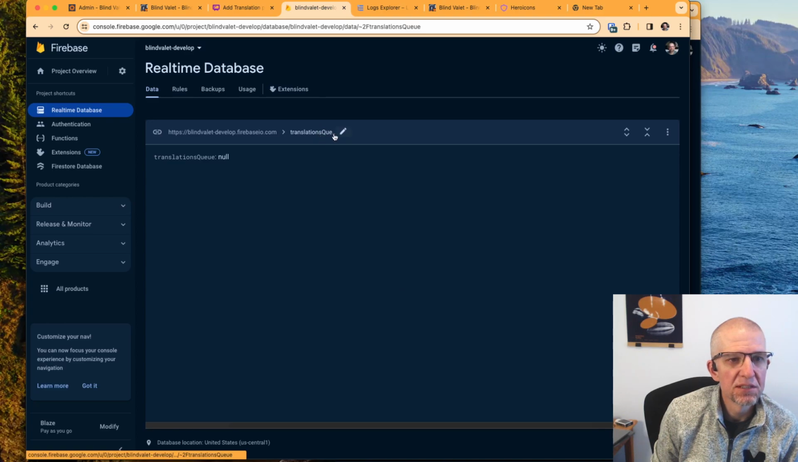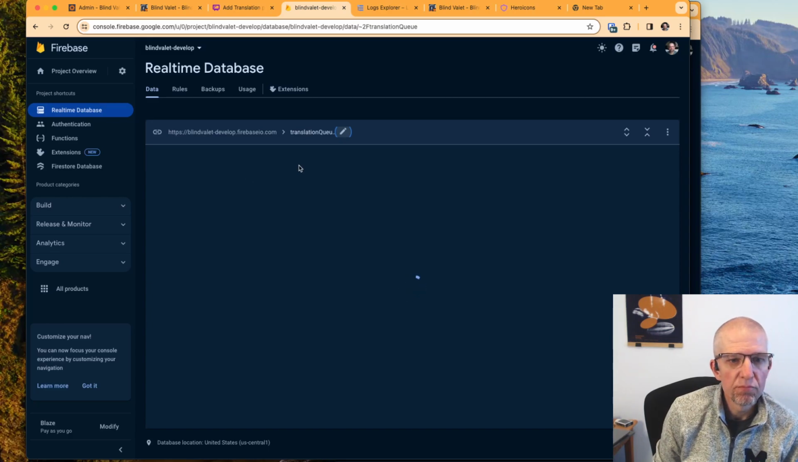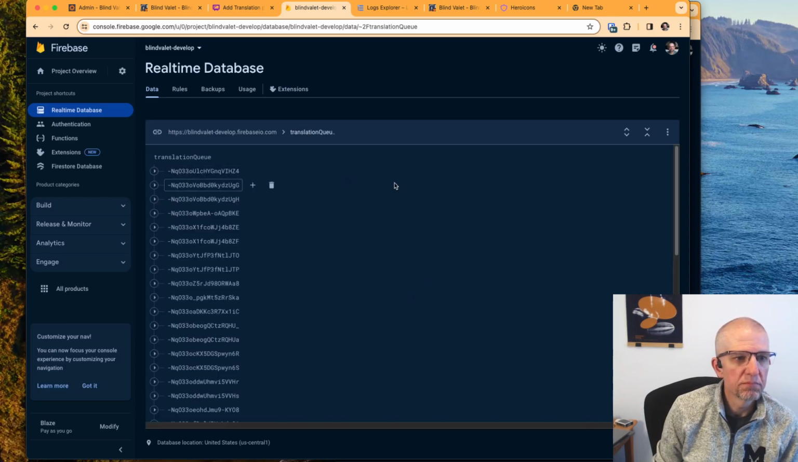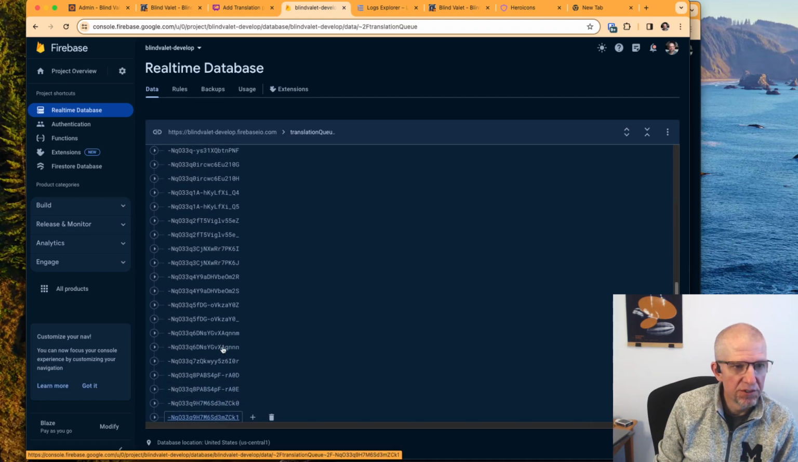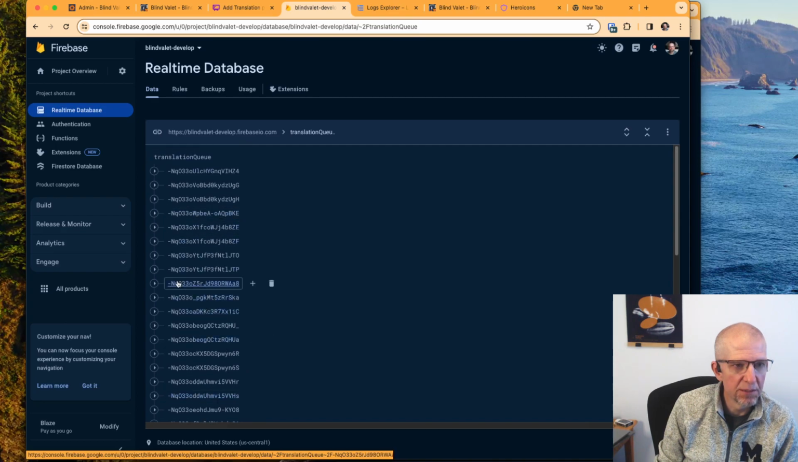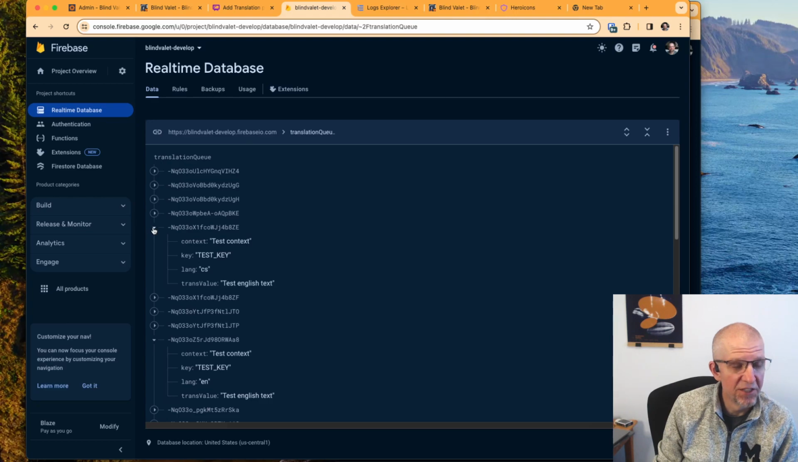Translations queue doesn't exist. I think I call it translation queue. So here we go. These are the IDs that are auto-generated by Firebase, which is interesting because they're much closer together. Typically, before they used to be kind of random characters. Now these look like they're close together. They've kind of changed the algorithm for that, and it seems to be working. So test context, test key, language English. I just randomly chose the English one.